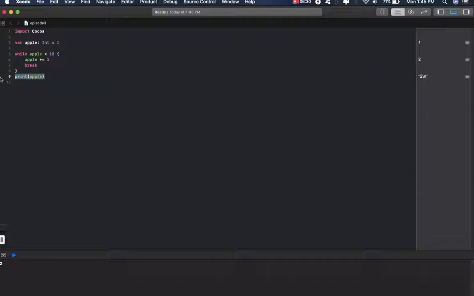That's pretty cool. You can also put if-else statements inside the loop, inside the while loop. I'm kind of short on time, so I can't really do that.